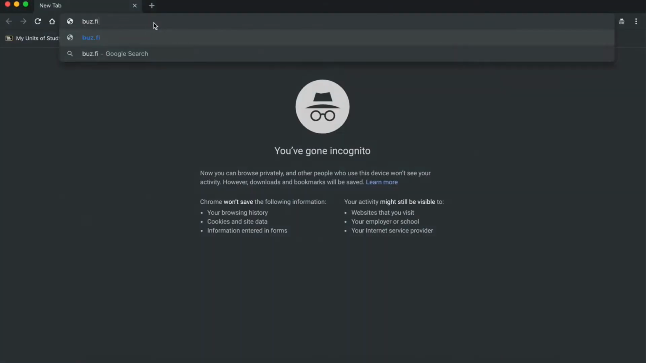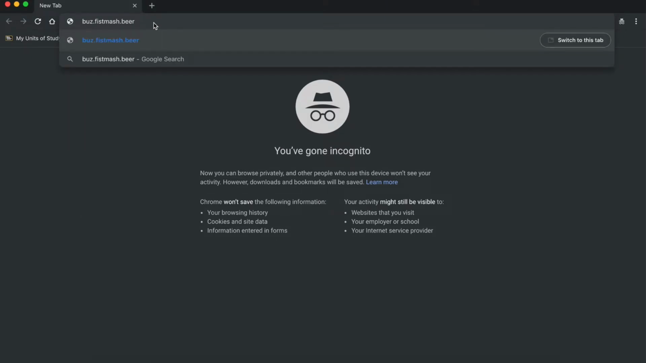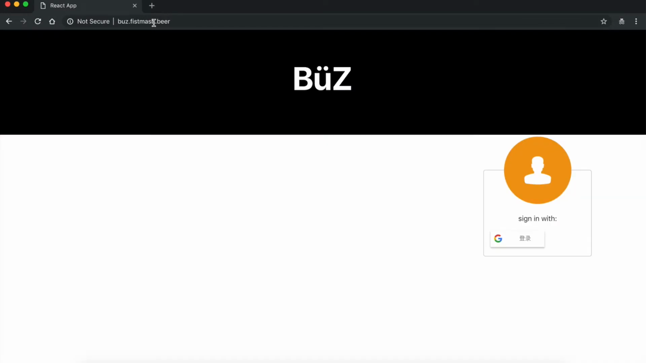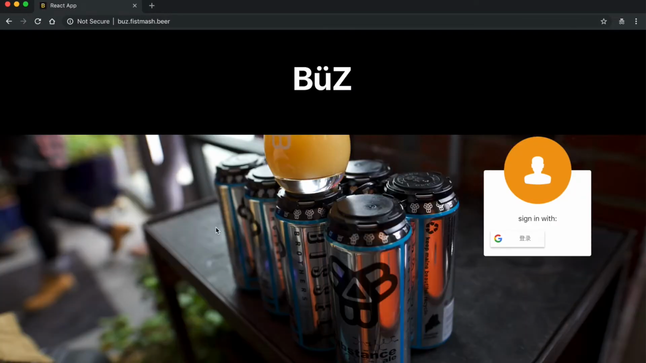So I'm going to enter my domain name here. This domain name was graciously given to us by Jim Cook, our client. So I'm going to enter here. So this will be the first page you see upon entering our site.